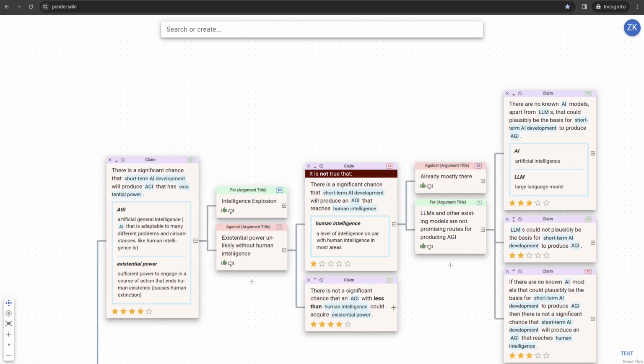Hopefully those tips will get you started exploring some ponders. Please watch the following videos to learn how to create and edit ponders as well.